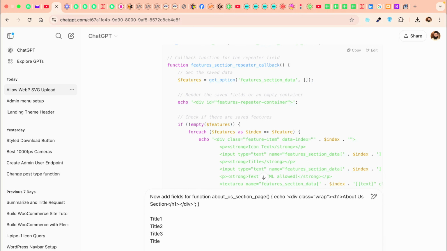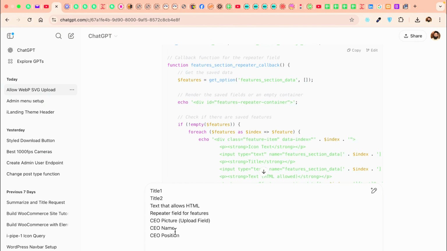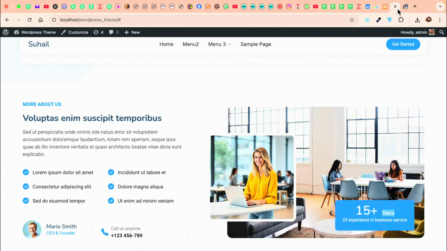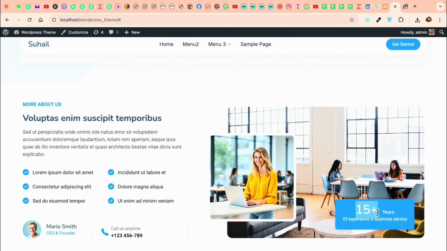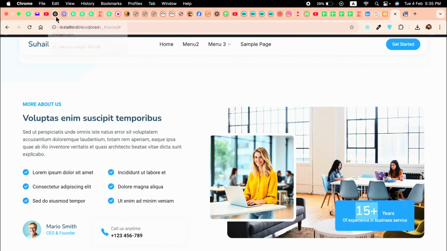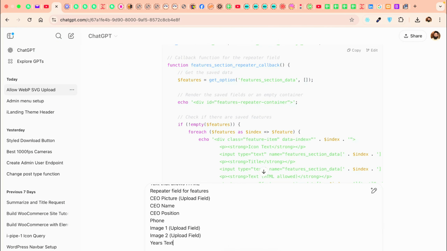Okay, now we need the phone number to be placed here, phone, and we have image 1, image 2, these are also upload fields. Image 1, upload field, image 2, upload field, and we have the years text and years num. Years text, years num, and go.